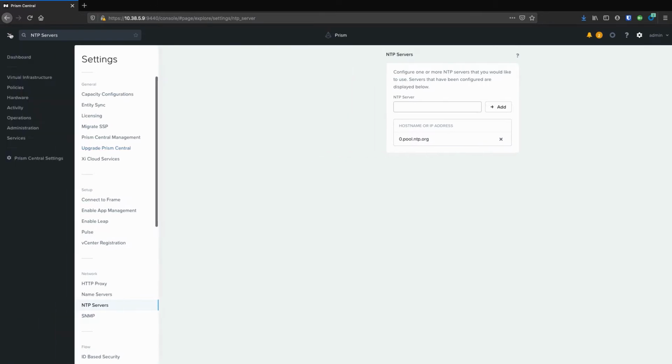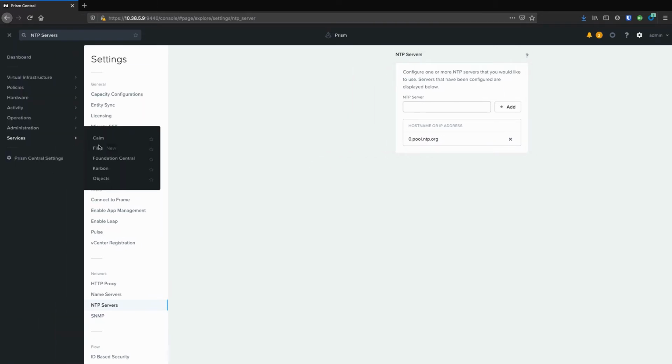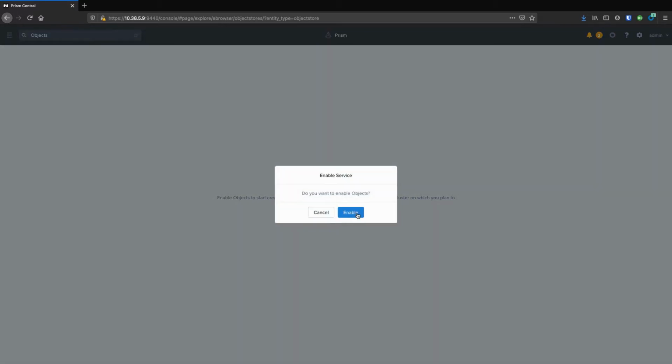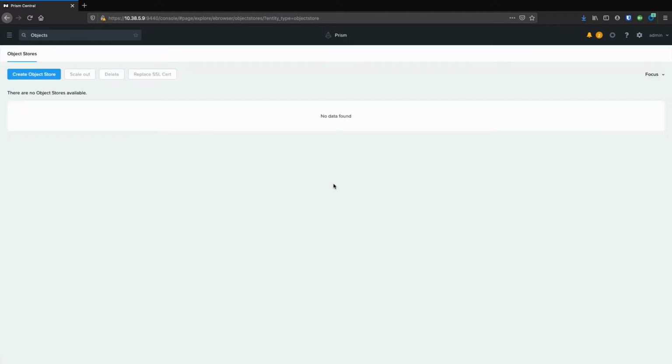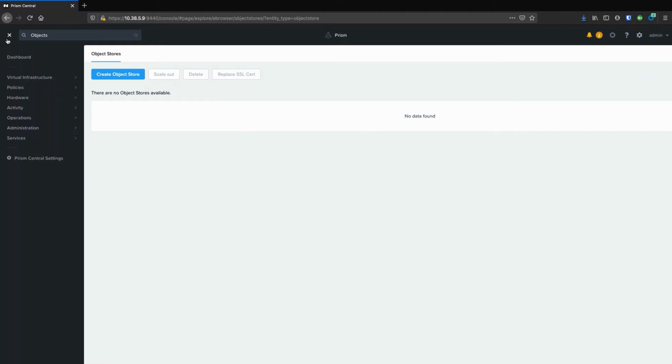Now that we've got DNS and NTP configured, let's go in and enable Nutanix Objects. Now that Nutanix Objects is enabled, we're going to create a network with IPAM enabled.